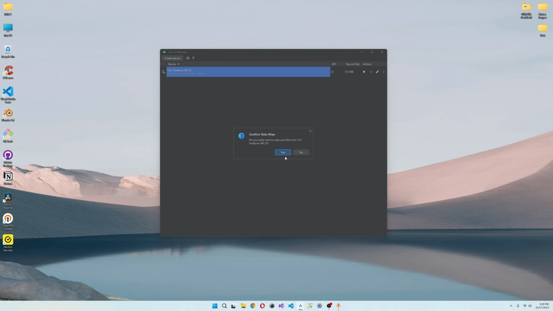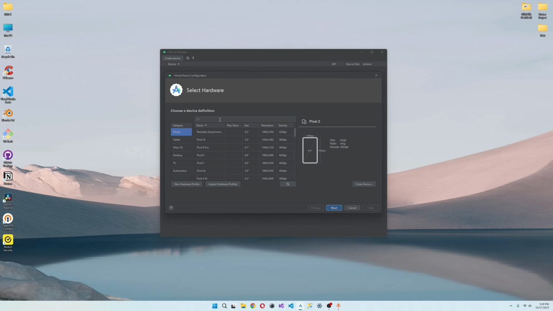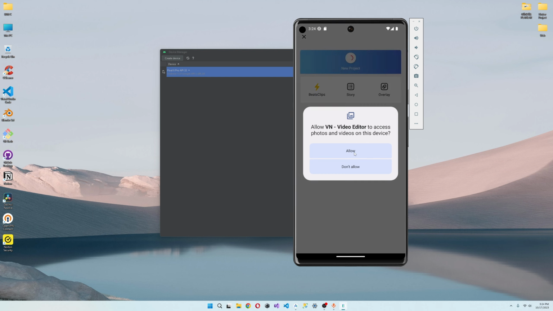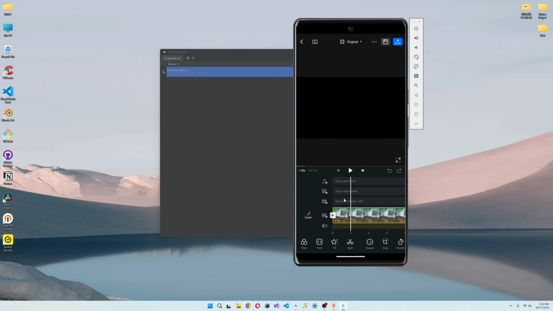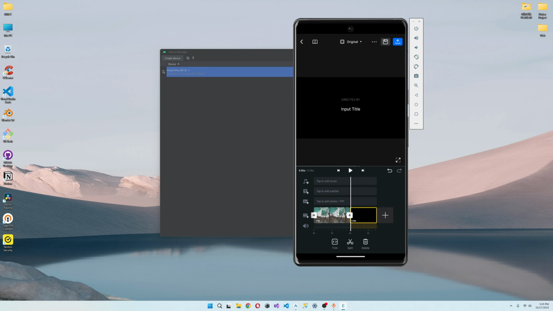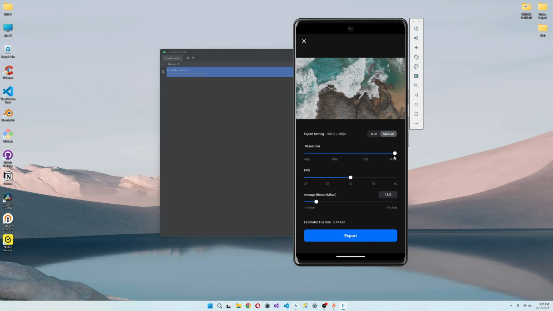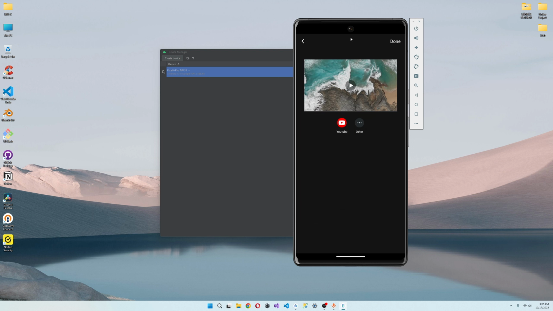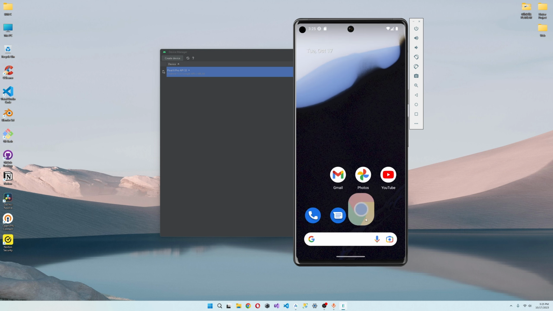We select the phone from the emulator creation section, set the RAM and Android version, and start the emulator. We select the same video and try the same operations. I'm not testing any effects right now. The phone emulator worked better than the tablet. We were able to make simple edits in the VN Video Editor application without any errors.